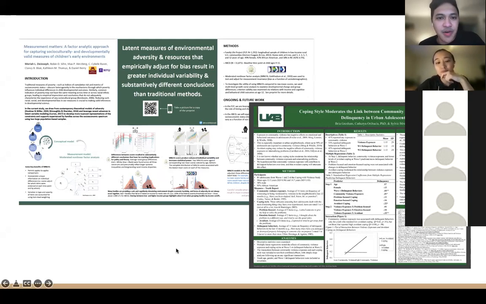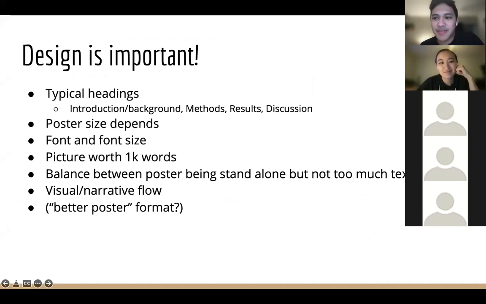Okay, so we have 15 minutes, so we're just going to go through the rest of these. Sarah, we'll go real quick. A lot of this stuff we talked about already, but typical headings, you don't need all of them. It depends on what you want to talk about. The poster size will vary. Like I said, I haven't been to a conference in a while, but I feel like sometimes they tell you the size that is preferred, or sometimes your lab has a preferred poster size.